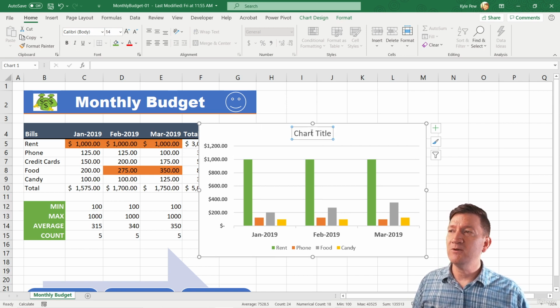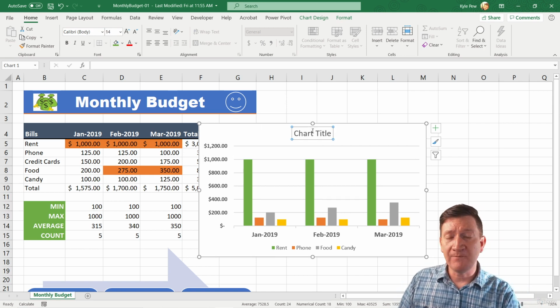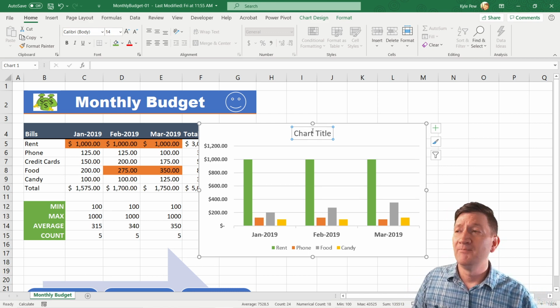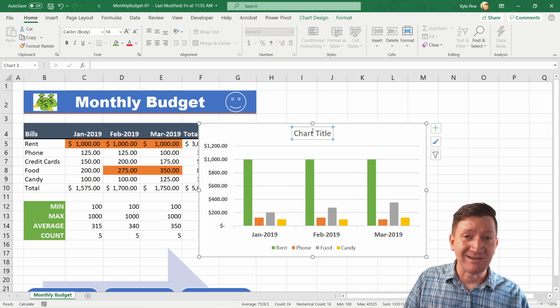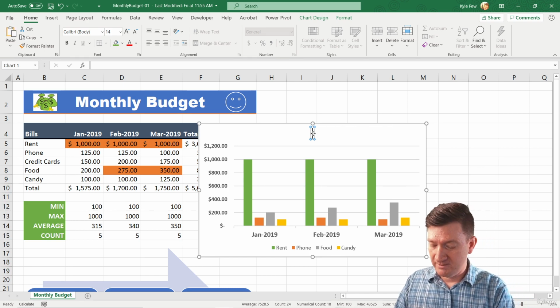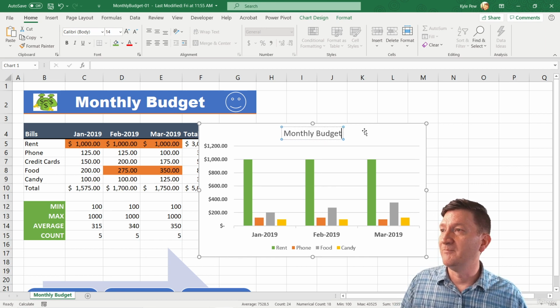Right, the chart title, this one, it comes default with the title on there, but there's really not much to it. It's just chart title. Perhaps I want it to say monthly budget, right? I can click into there, get rid of that text, and I'll just type in the monthly budget, right?